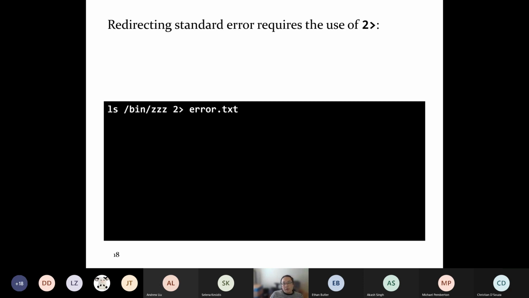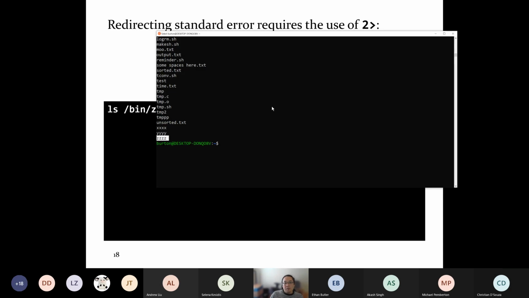Now, if you want to redirect standard error, and sometimes you do, then you have to use the file descriptor for standard error. So ls /bin -z asks ls to print information about this file. 2 greater than means if there's any output sent to standard error, redirect that to error.txt and save that in that file. This should produce an error because there is no file called bin -z.